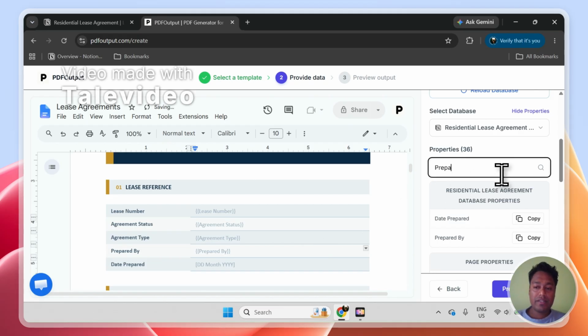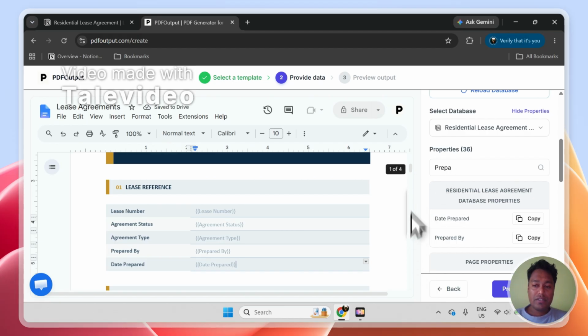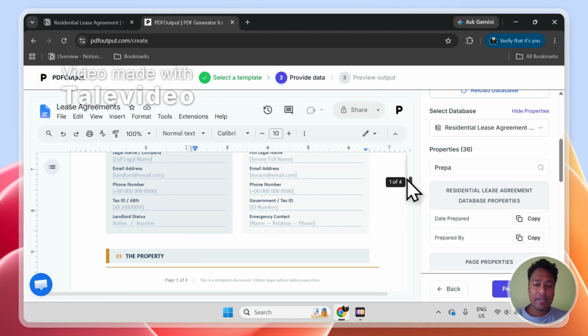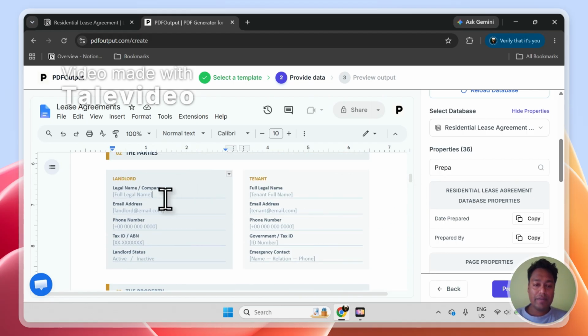Okay, then this is date prepared which we already had, so I will just copy and I will paste it. So you can search for all the properties on the right side, you can copy paste. Okay, so let me scroll down and see if we have more elements. Obviously you can add this landlord name, tenant name. So I'm just going to add this name over here so that we get an understanding.